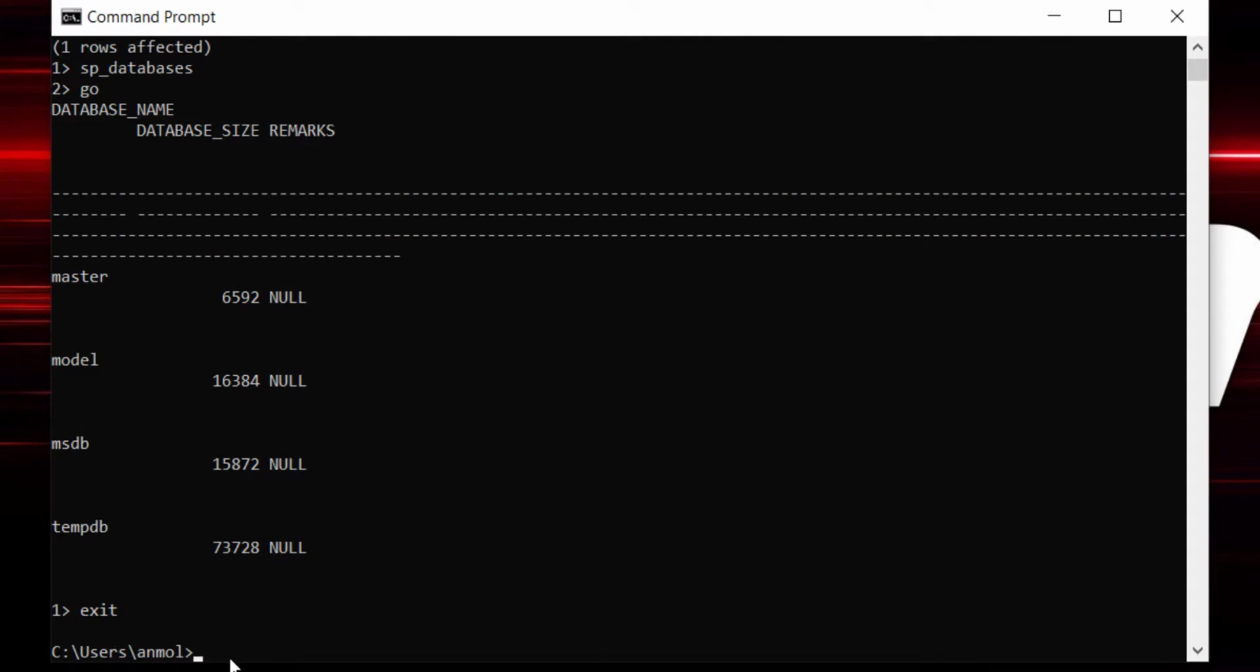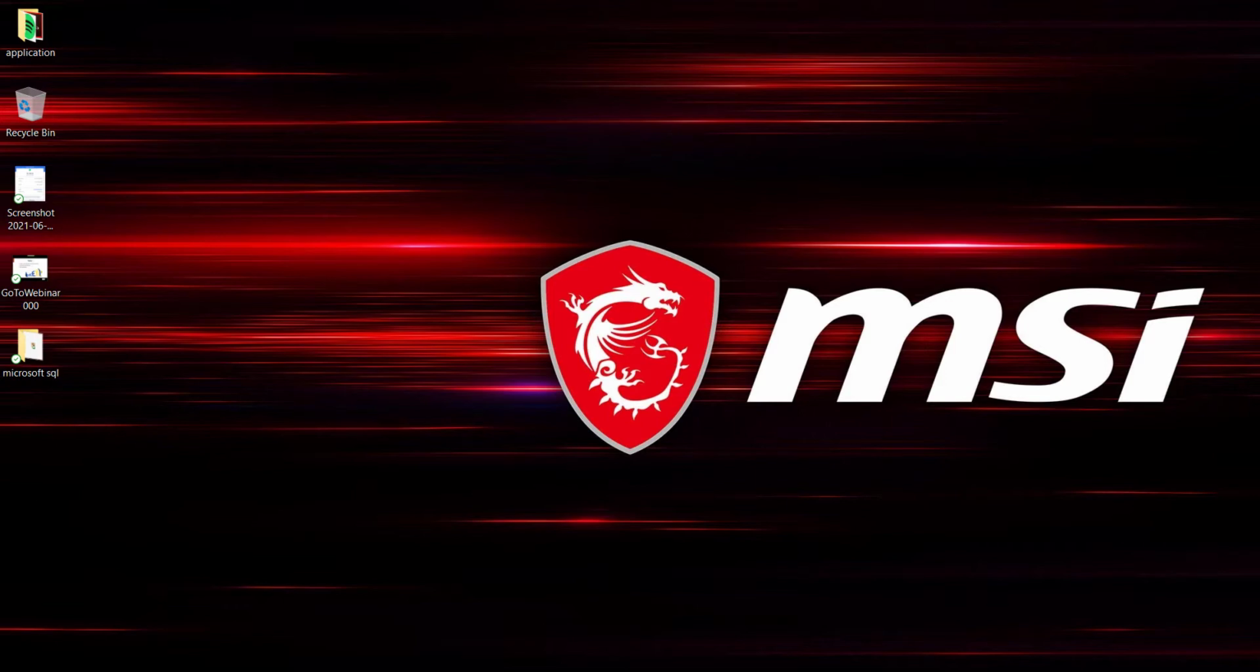Because this isn't the easiest way to work with SQL Server, we're actually going to install an additional component that'll give us a graphical user interface for working with the server. This program is called SQL Server Management Studio. Let's go ahead and close out of the command prompt and I'll show you how to install it.